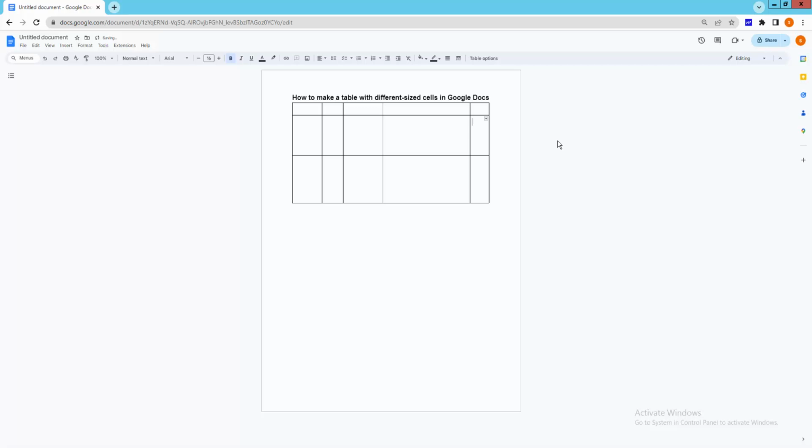Now you can see I made a table with different size table cells in Google Docs very easily.